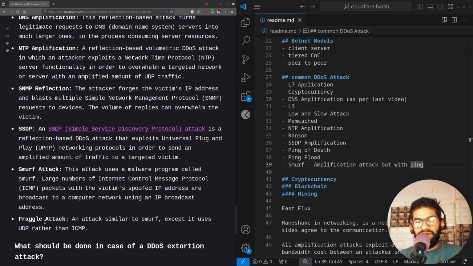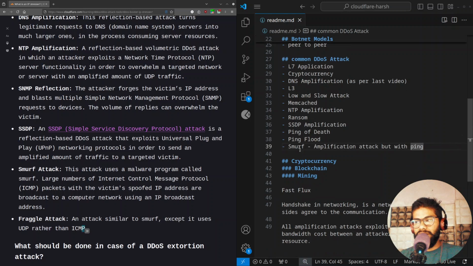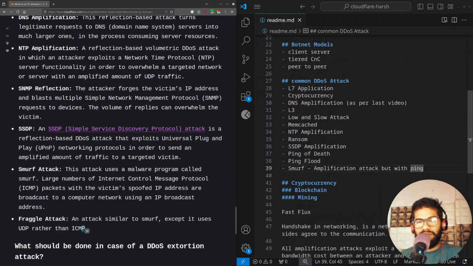And next is the Fraggle attack. An attacker does something similar to a Smurf, except it uses UDP rather than ICMP. Okay, so we have extended our list of common DDoS attacks.